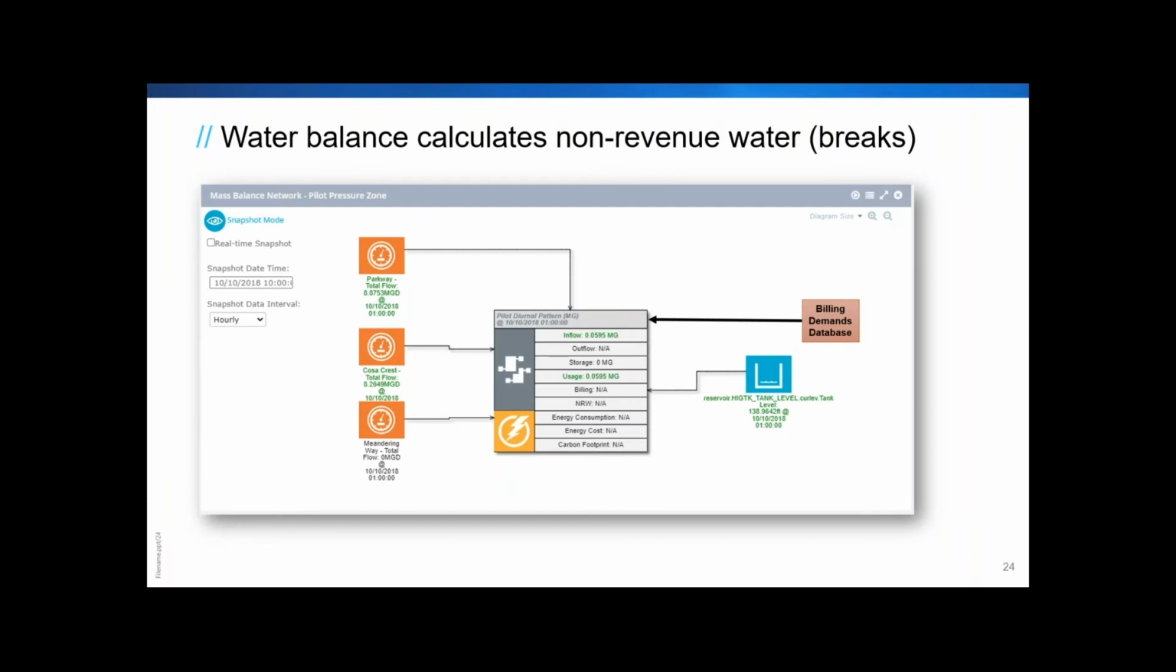You could even go one more level with DMAs and focus in very discrete locations in your system and get a lot more information in here.